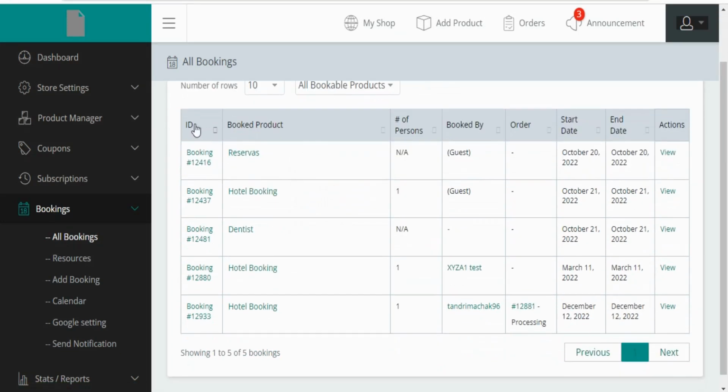The information displayed under these logs is: ID. The identification number present under the ID column can be used by the vendor to keep track of the individual booking. Booked product. The booked product section reflects the name of the bookable item. Of person. In this case, a product is booked based on people. The vendor can view the number of people making the booking here.